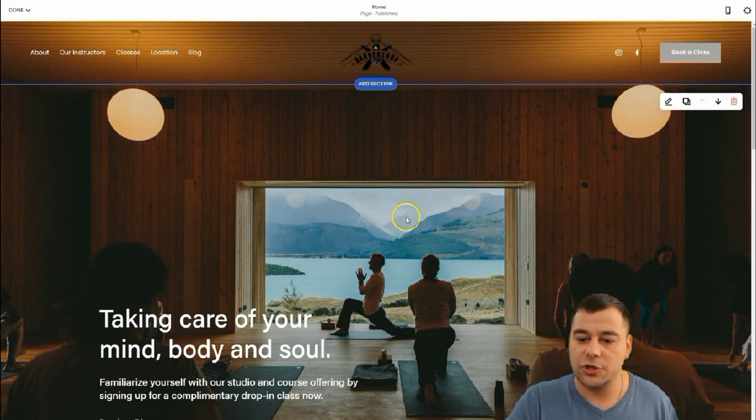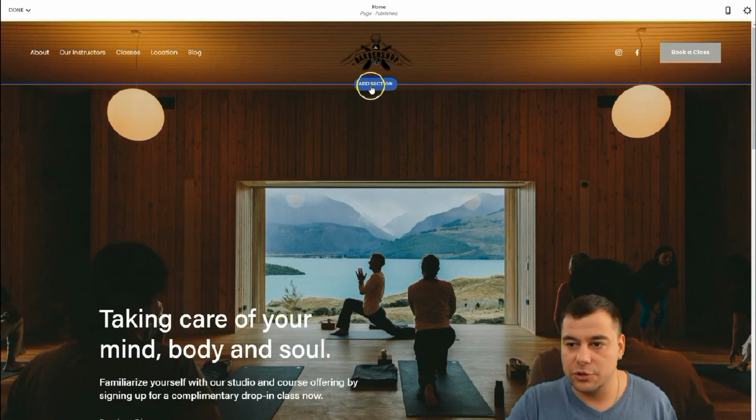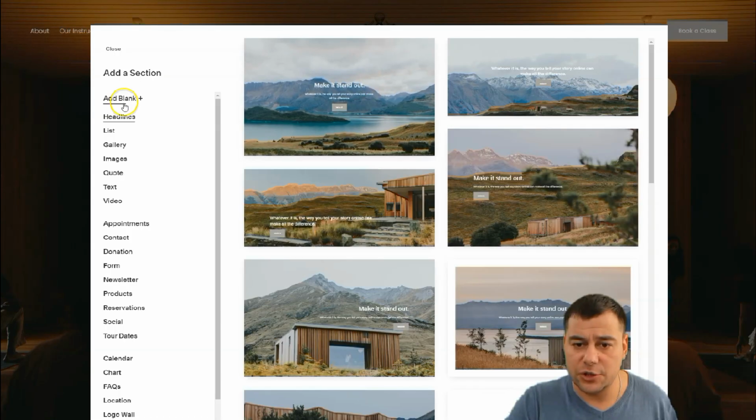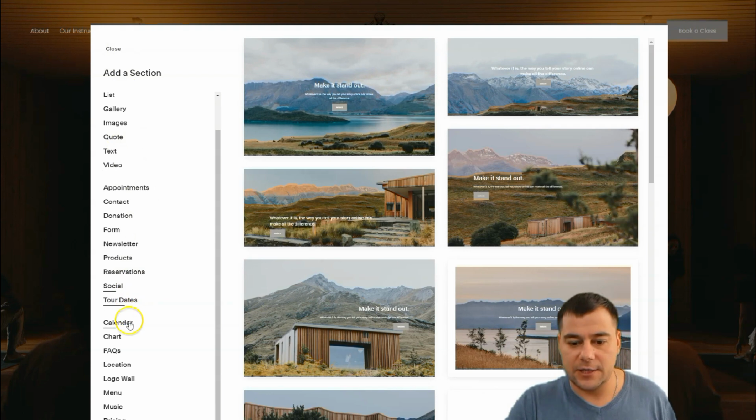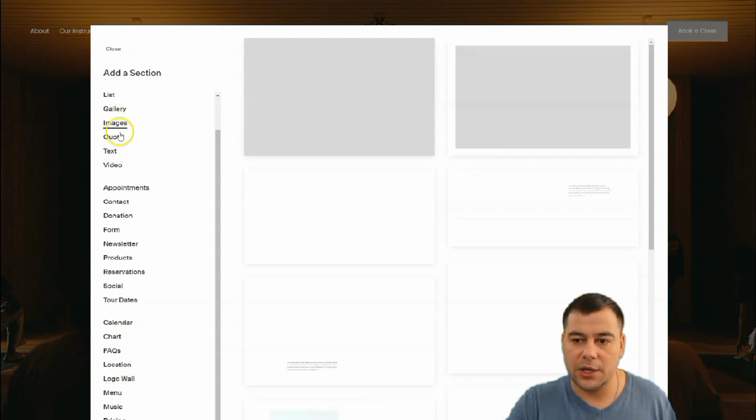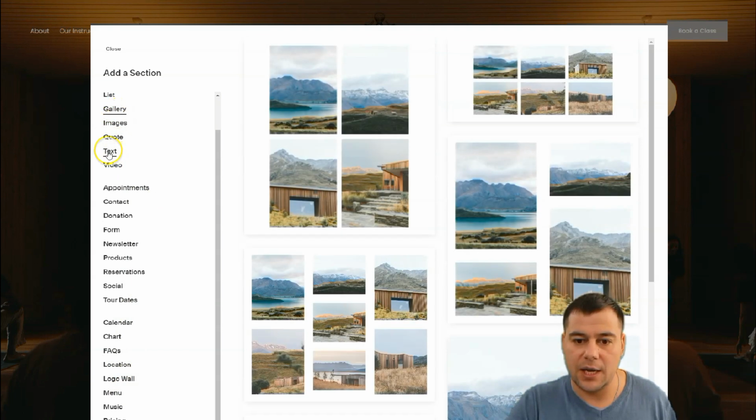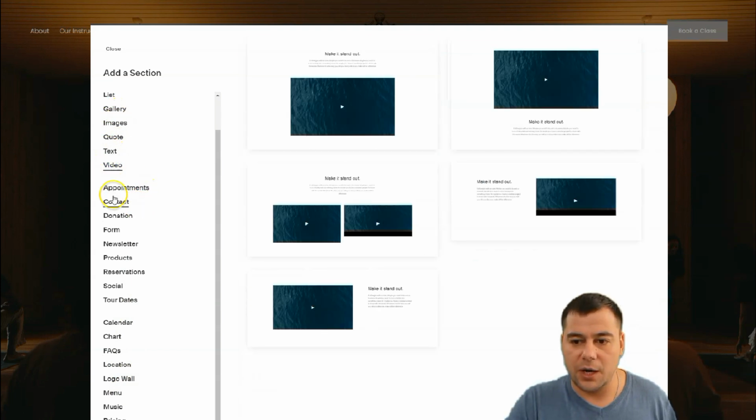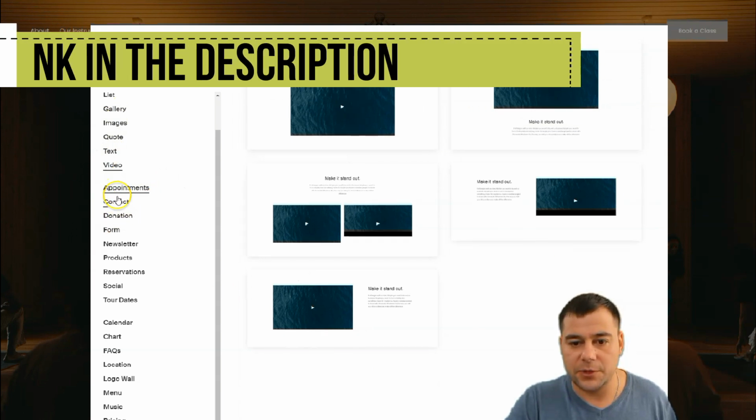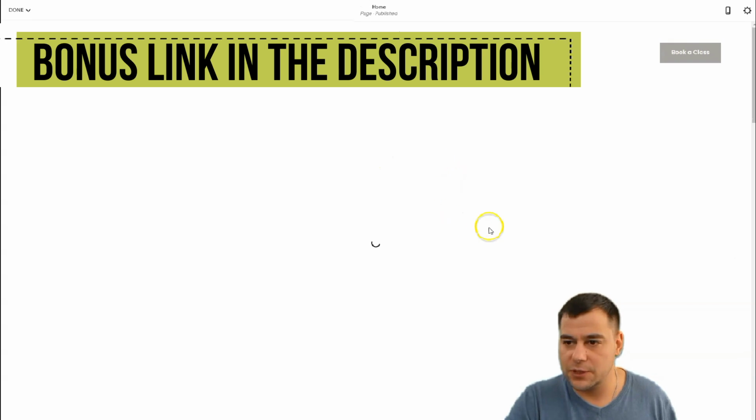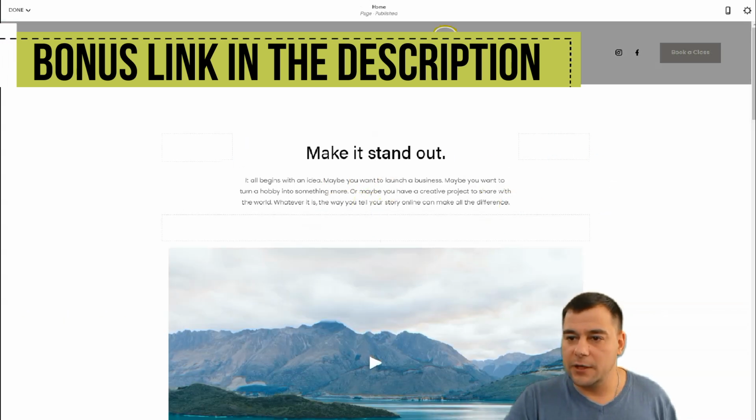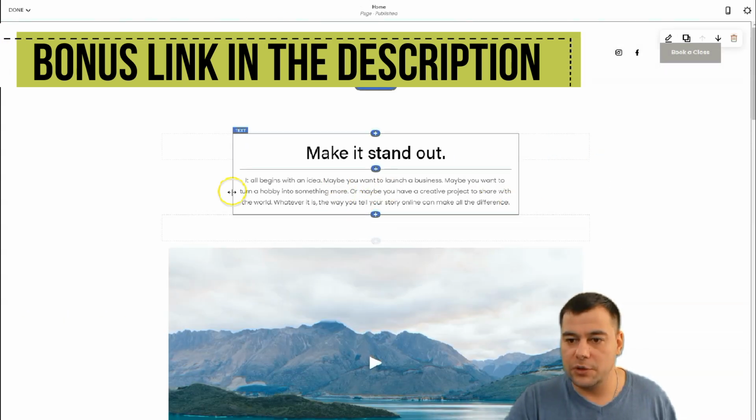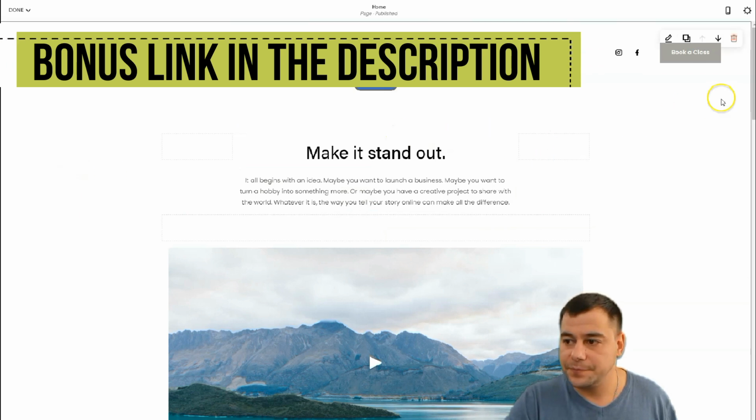You can add the section above or below, just to show you. When you press and add a section, there's tons of pre-made things that you can add. Text block, images block, gallery, the video block, and you see it's already pre-built. You just click on it and it appears. For example, I don't need it right here. And you see the header is transparent, the white color is right here.